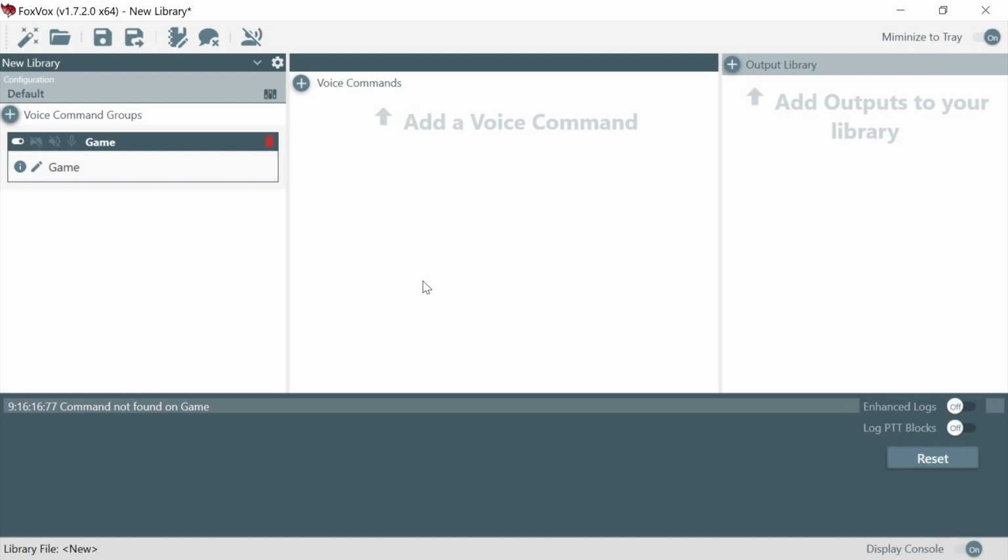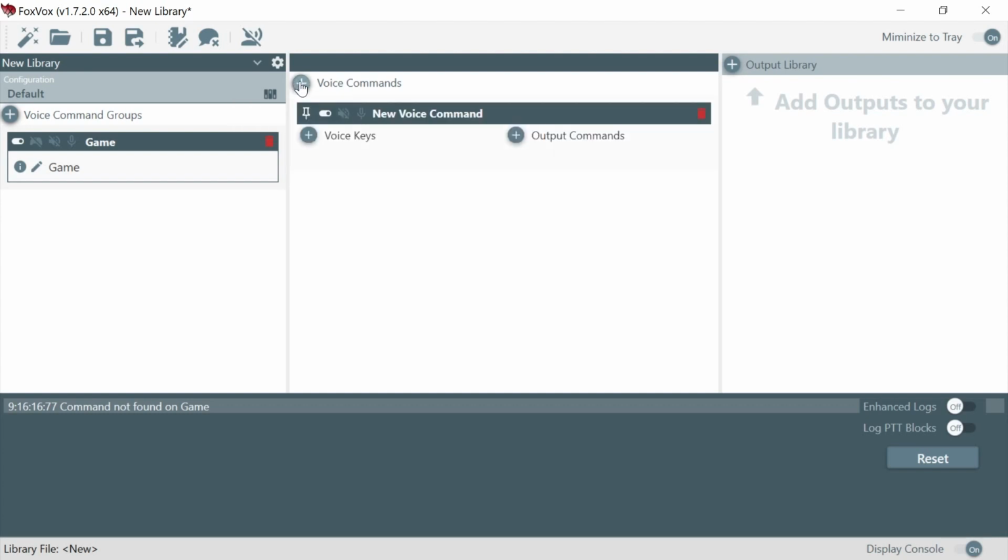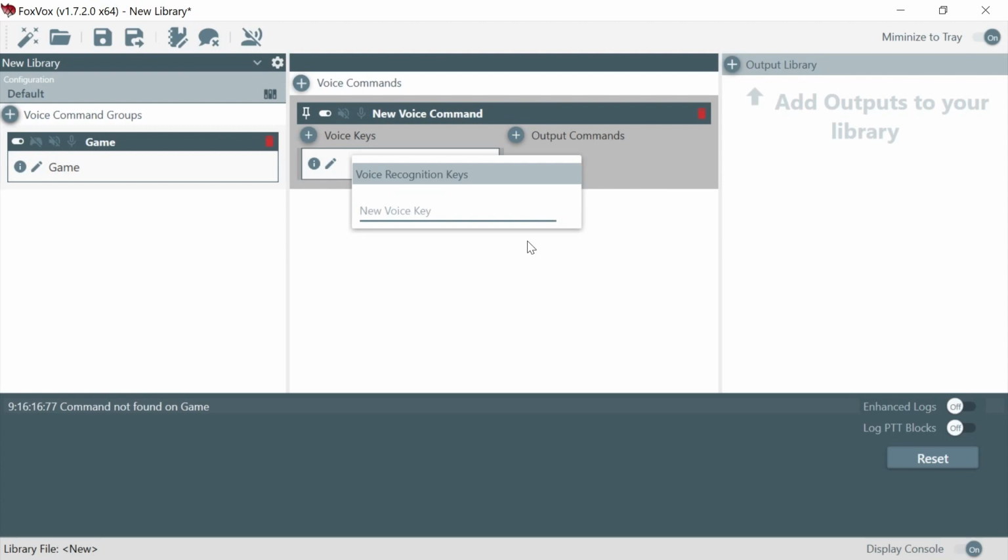The next thing we need to do once we've defined a voice command group is create a voice command to execute the pause key whenever we speak it. So in this case, we're going to create a new voice command. We're going to create a voice key, and in this one, it's going to be when we say pause.